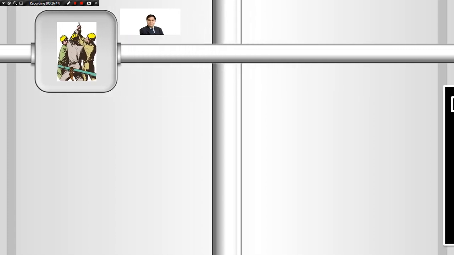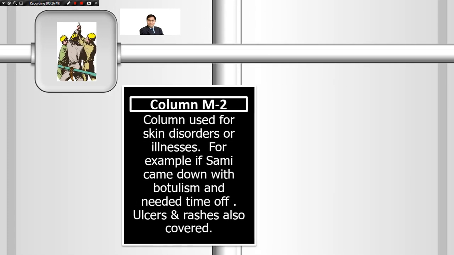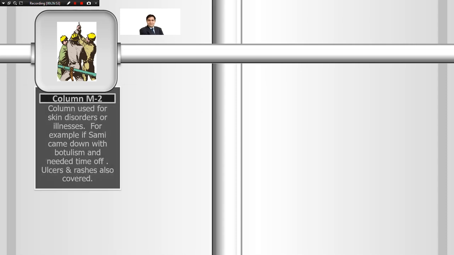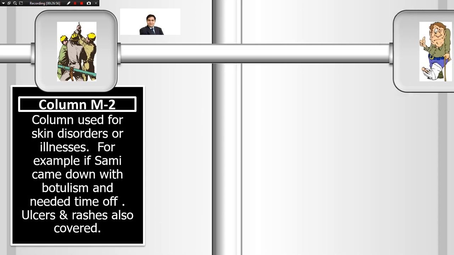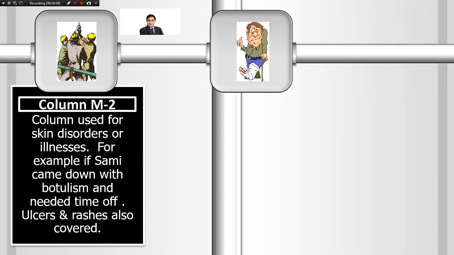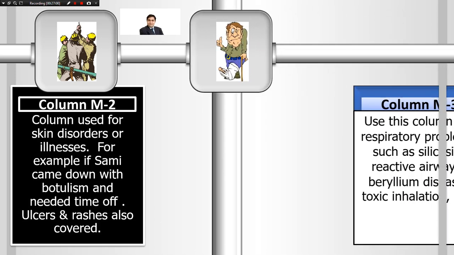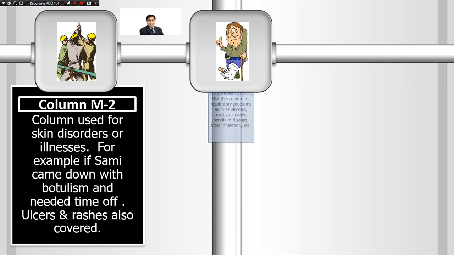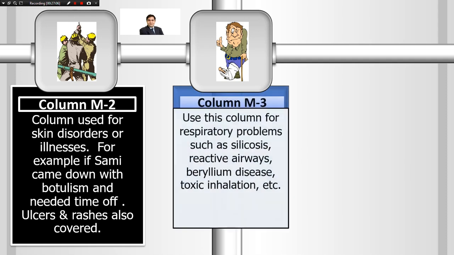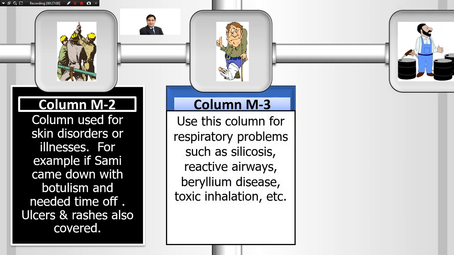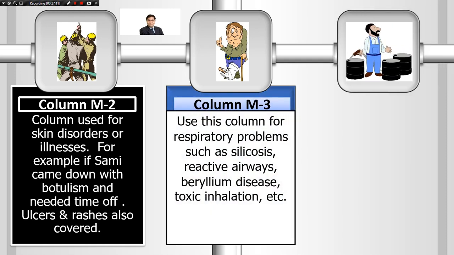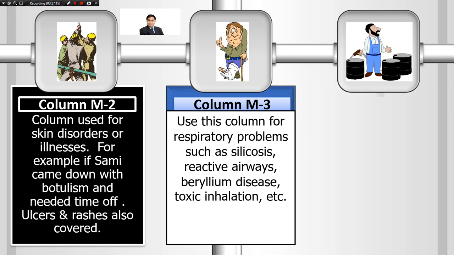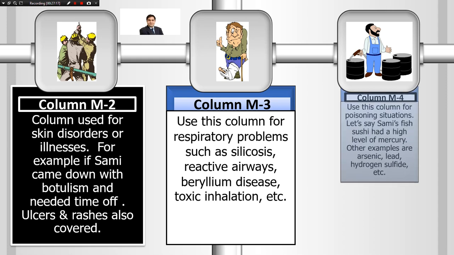Column M2 column used for skin disorders or illnesses. For example, if Sammy came down with botulism and needed time off. Ulcers and rash is also covered. Column M3 use this column for respiratory problems such as silicosis, reactive airways, beryllium disease, toxic inhalation, etc. Column M4 use this column for poisoning situations. Let's say Sammy's fish sushi had a high level of mercury. Other examples are arsenic, lead, hydrogen sulfide, etc.